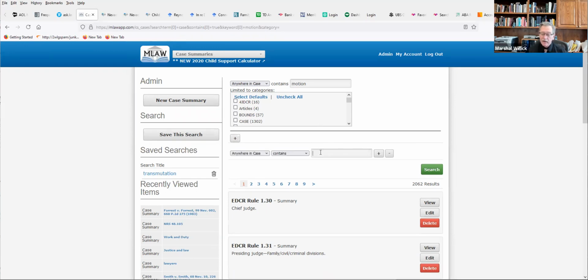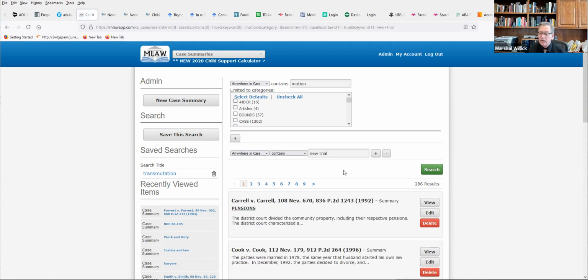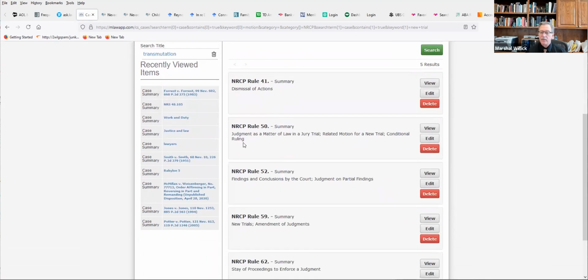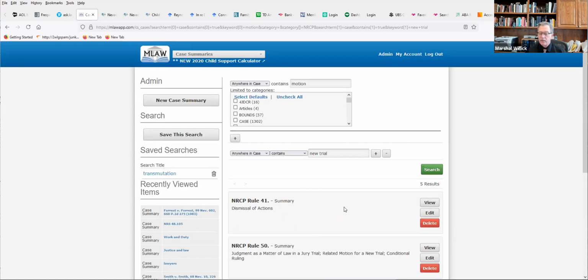You wanted a citation about motions and new trials. You do that, you're down to 286, still too many. If you say, look, I just want the rule, I don't want all the discussions of the rules, then you go down to the NRCPs, restrict your search that way, hit the search button, and you're down to 5 results. And they are all titled dismissal of actions, judgment of matter of law, findings and conclusions, etc. What you were looking for, of course, was NRCP 59, new trials, amendment of judgments. But it's a very easy way of restricting the search to just what you're looking for.